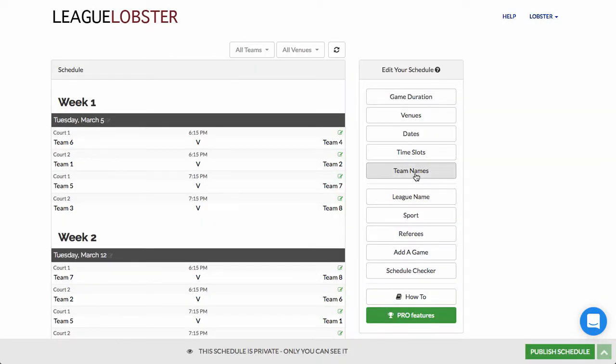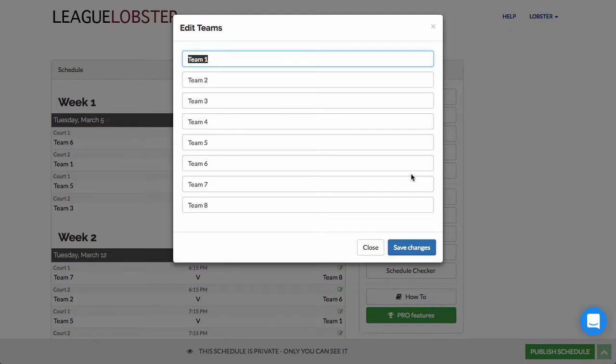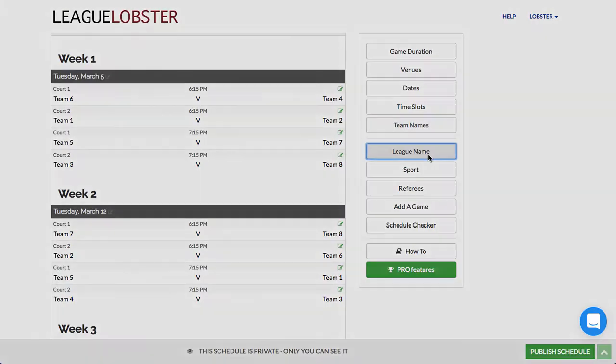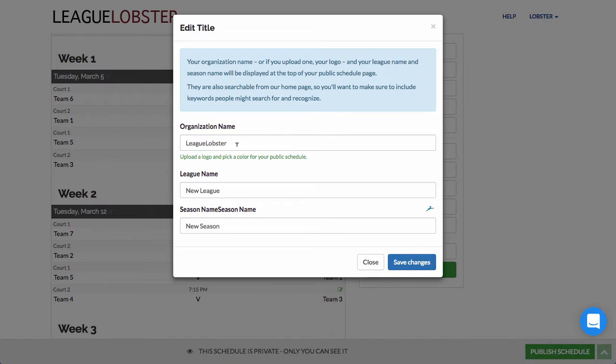And then next up, we have our team name. This is where you can go in and actually put in the right names for your teams. Next would be league name. Here you can change the name of your organization. You can also click down here and upload a logo and pick a color scheme that is going to be reflected on your public schedule page that people see.